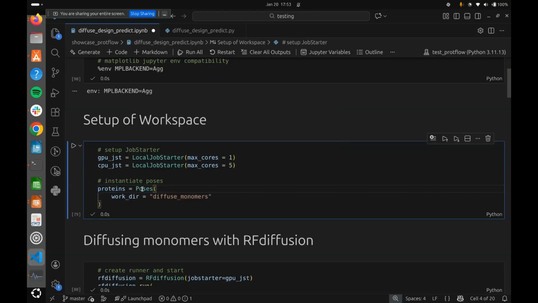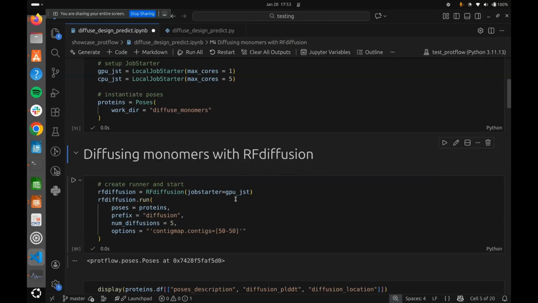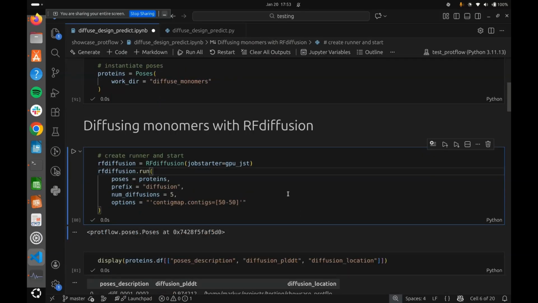And the second step, as always, is you need some object that represents the proteins that you're working with. And in our case, because we want to implement this kind of rudimentary diffusion, design, prediction, and analysis pipeline that I showed before, we are starting with a poses object that doesn't have any input for now. And directly in the next cell, we can start diffusing monomers.